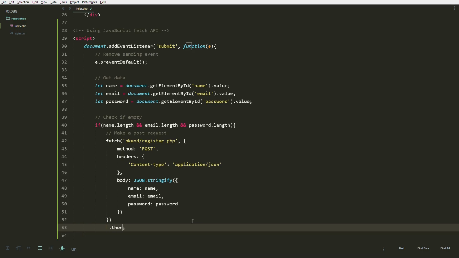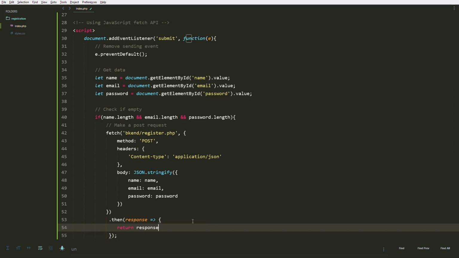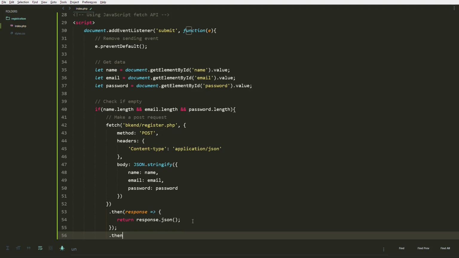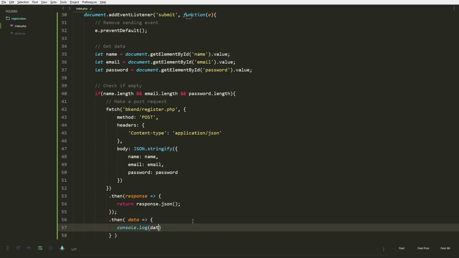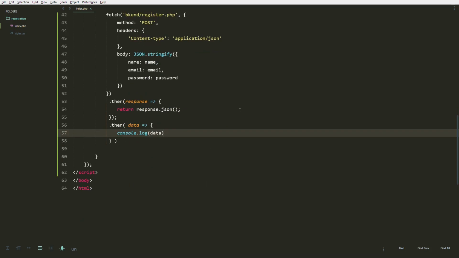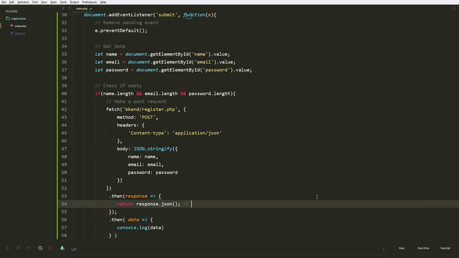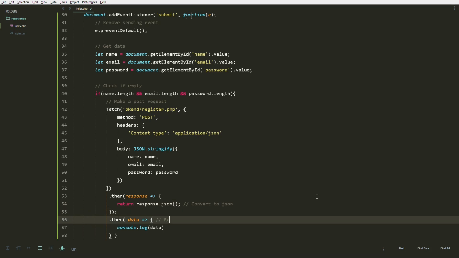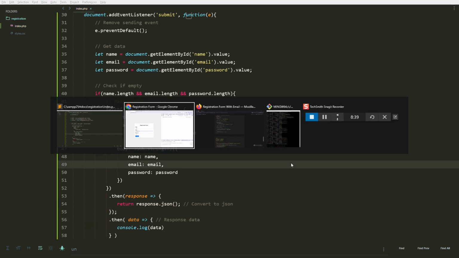Now here we'll add the then function. So the response we get from the server, let's return, transform it to JSON. So this will give us the real values. And then inside the then, another then, would be here. This is where we process the data. So let's select the data for now. So here let's convert the data to JSON. Then here we'll have the response or the real data.